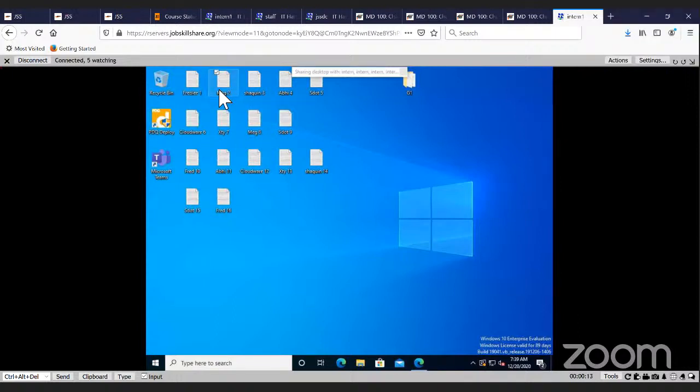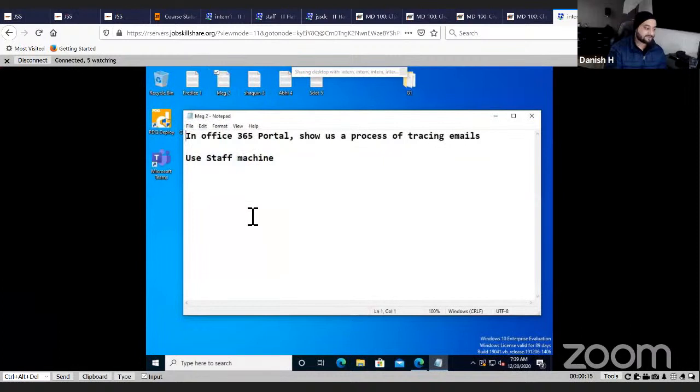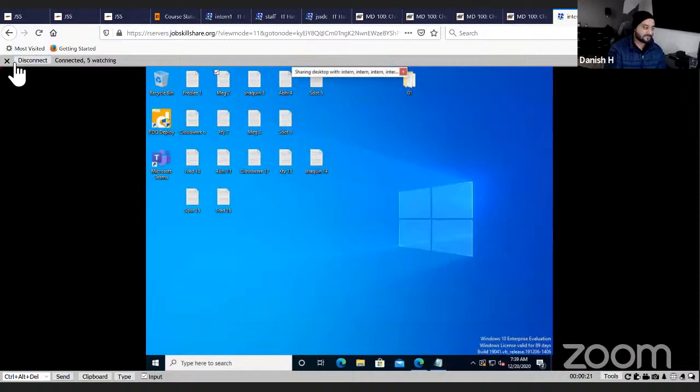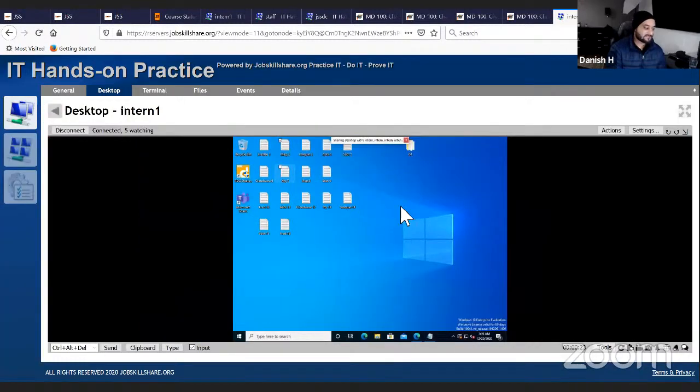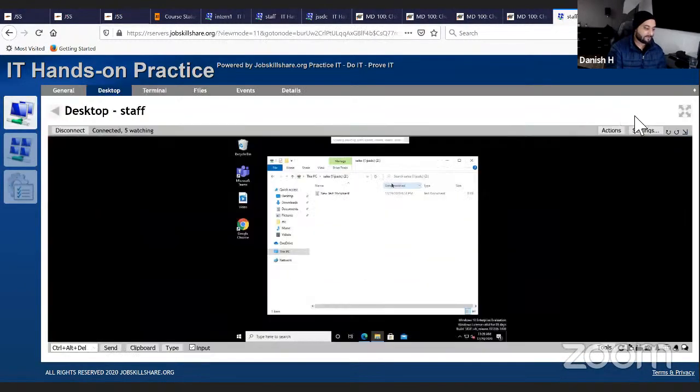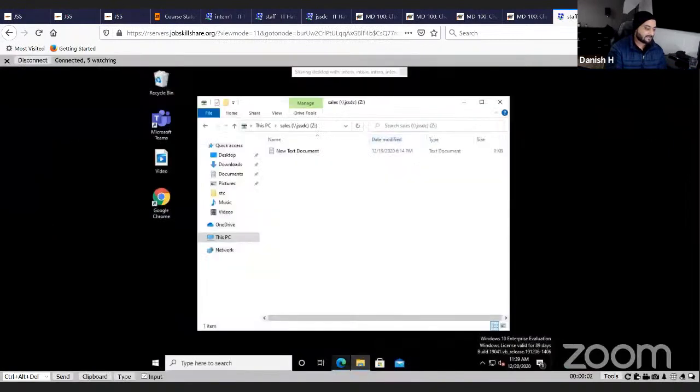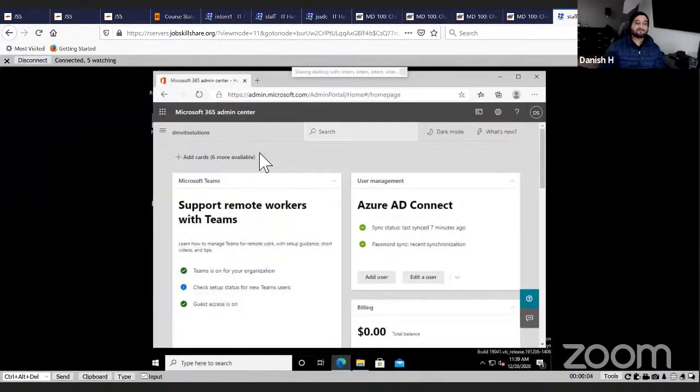Meg, are you there? I am. All right, Meg, let's see your ticket. In the Office 365 portal, show us the process of tracing emails. Use the staff machine. So you're going to be using your staff machine, which is this one right here. I'm going to open it up for you. Inside, we already opened Office 365, and I want you to show me the whole process of how you trace an email. Just show me that whole feature.